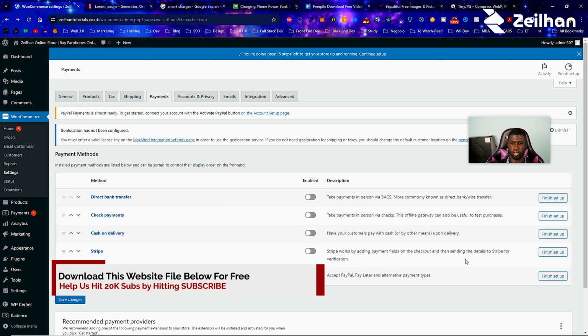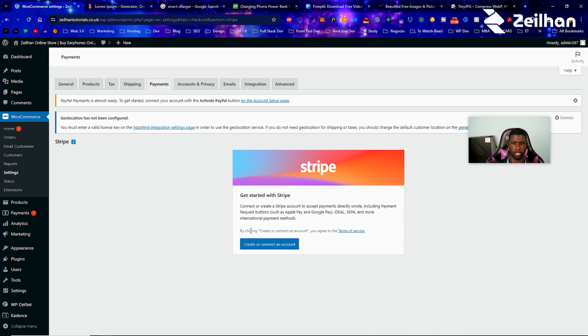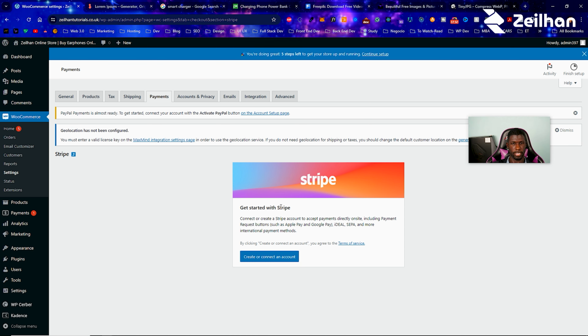You're going to go to Stripe. You're going to finish setup as well. You can go to Stripe and create an account by just clicking right here. And it takes you through the process.